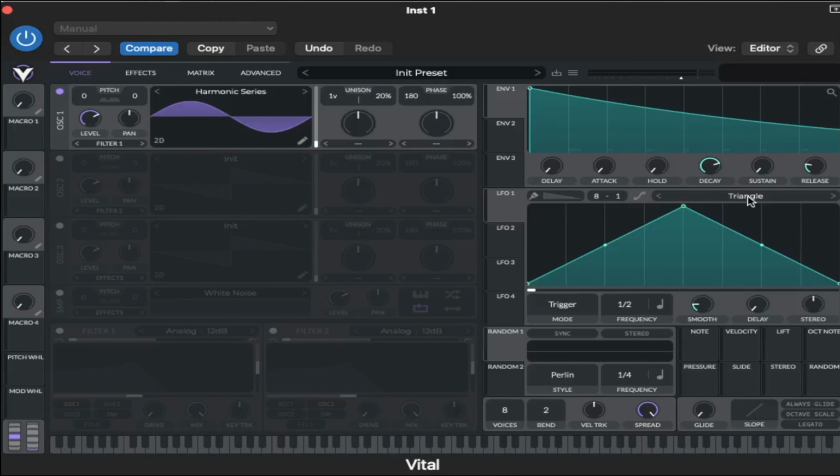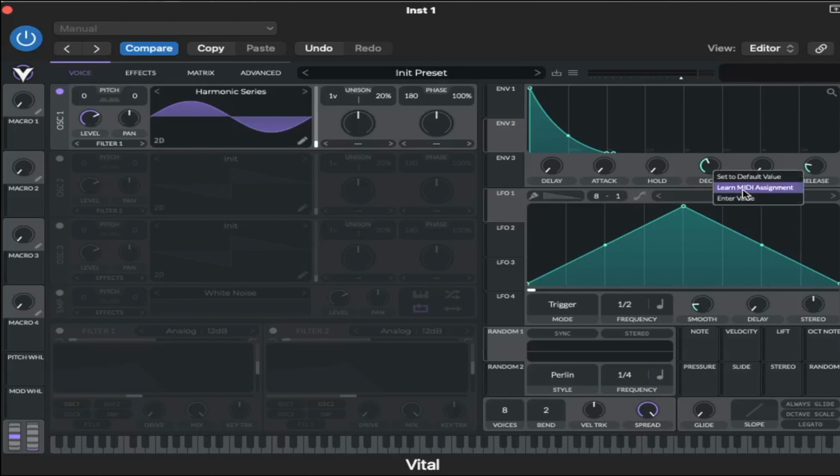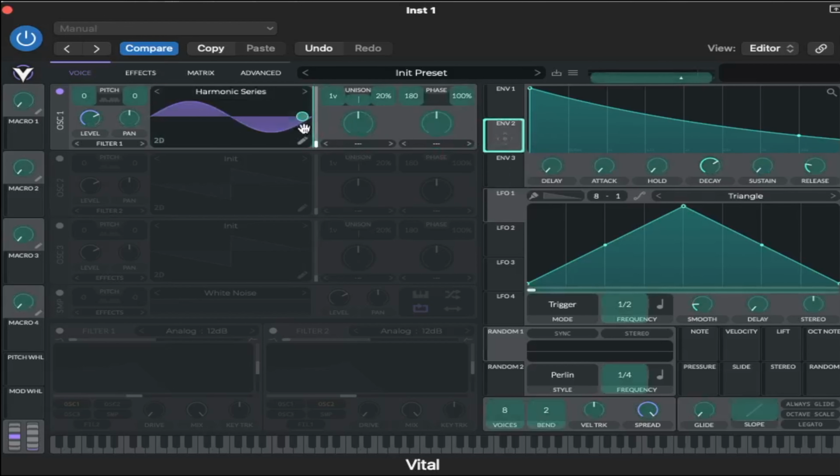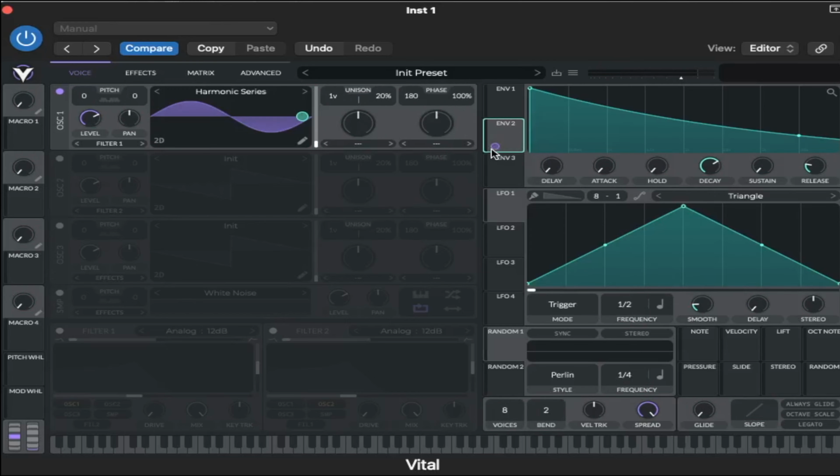And then I'll use envelope 2. I'm going to lower the sustain on this one as well. I'm going to lower the attack to 0. And I'm going to set the decay to about 7 seconds. Now I'm going to drag envelope 2 over to the wavetable position and set the modulation amount to 68.